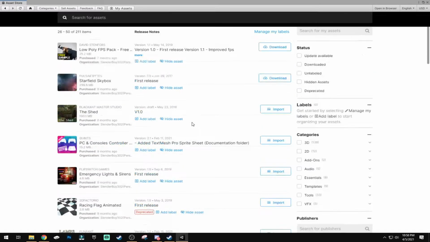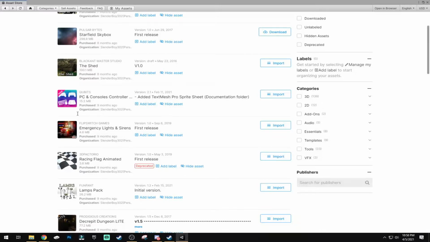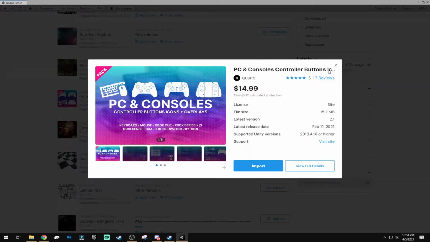And I'm gonna keep scrolling. This is another one I highly recommend, the PC and consoles controller buttons icon pack. It's only $15. Yes, it's real money, unless you can create some of these in Adobe Illustrator or Photoshop. But I like these. I like this asset. You need at least Unity 2018.4.16 or higher to use this asset, otherwise it will not work. I'm going to go ahead and click import.